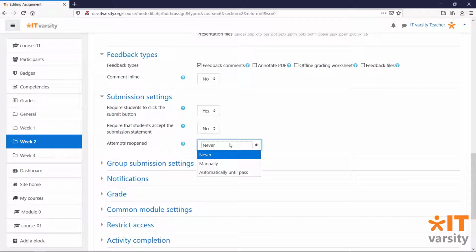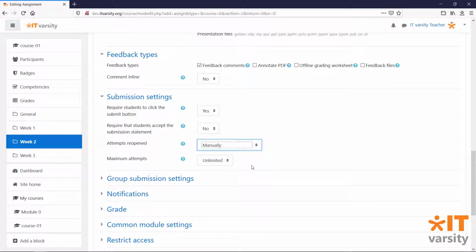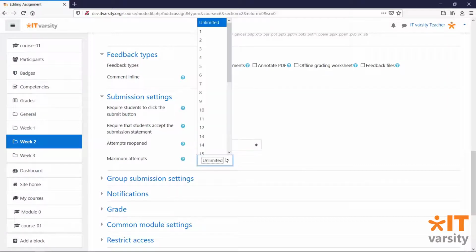We have two options, manually or automatically until pass. If we choose manually, the teacher will need to manually reopen the attempt for students. We'll notice that a new option appeared, the maximum attempts, where we can choose how many attempts we want to give students.